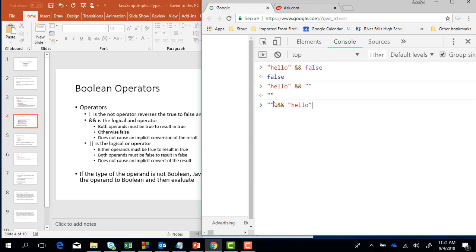In this case, our first parameter is going to evaluate to false because empty string converts to the Boolean false. And so we know that this entire expression cannot be true. So it doesn't bother to even check the second half of the expression and just simply returns the first because that gives us the false.